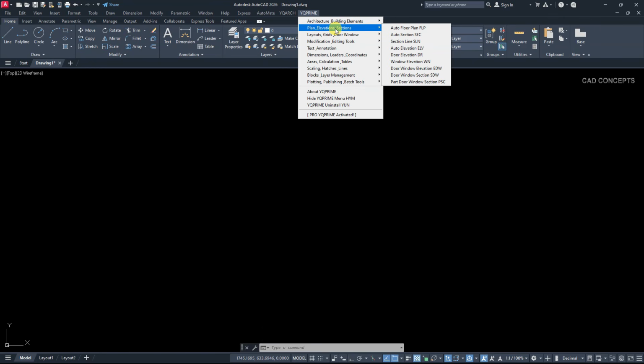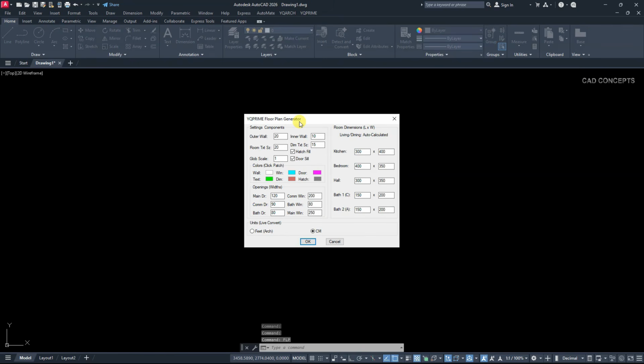Let's go to plan, elevation, section setting, auto floor plan. You can type FLP also, okay? So you will get one detailed dialog box, Floor plan generator. This DCL is everything. You must keep everything as it is, as required, okay?